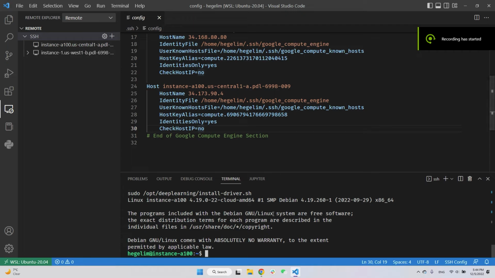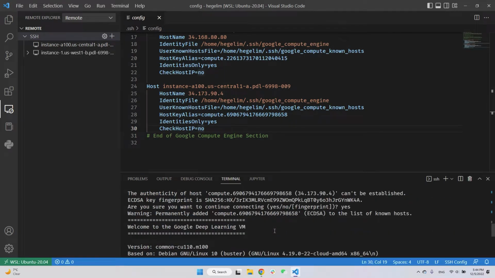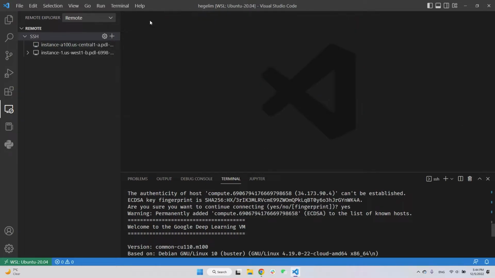What's up guys, welcome back. Just now we were talking about how to SSH into the virtual machine instance using basically Remote Explorer and connect. Sometimes this does not work. Sometimes if you click this, it'll try to keep connecting and it will be stuck there forever.